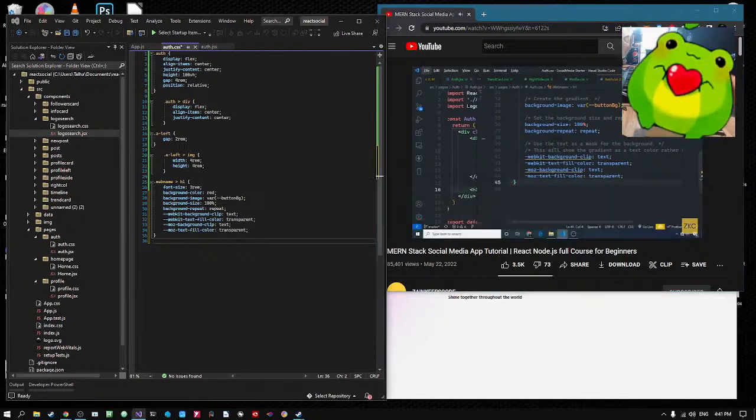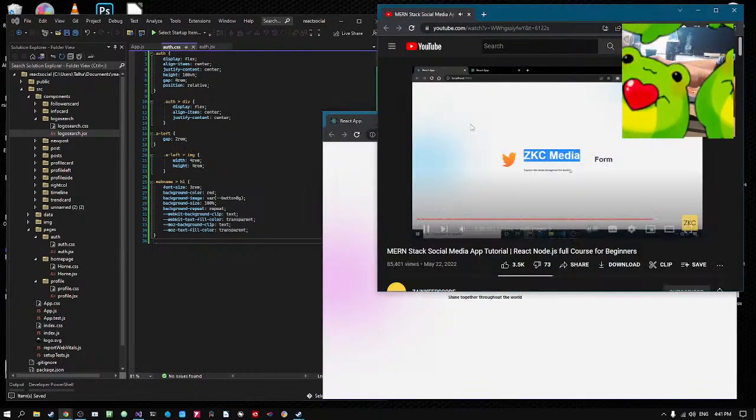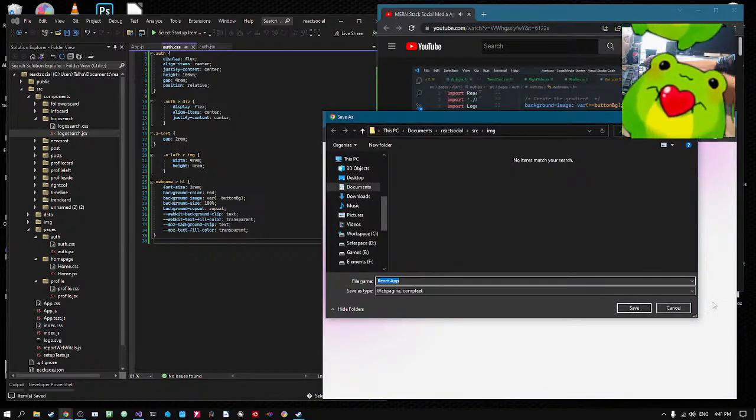Now let's have a look at our logo. So yeah, this is the beautiful gradient behind our text. Okay, now let's further move on.